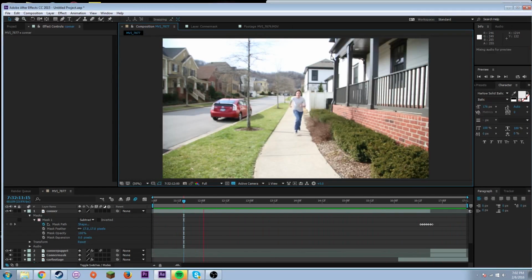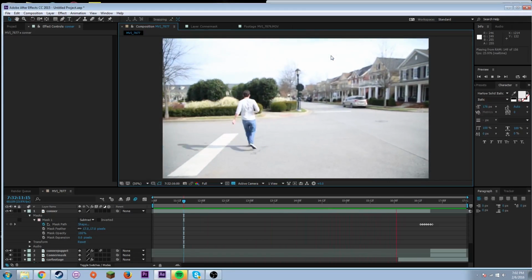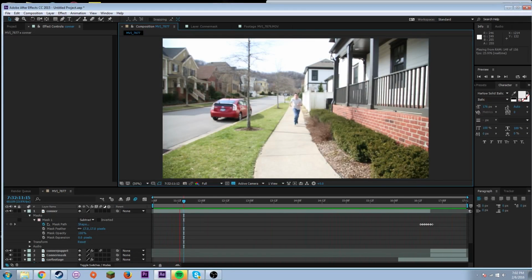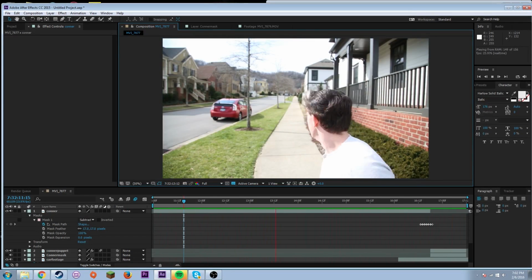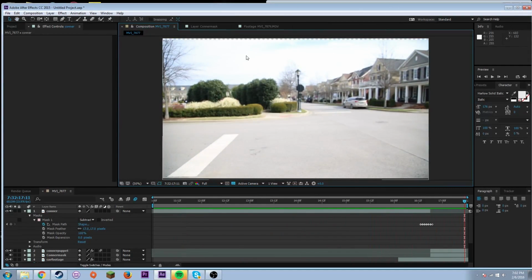So it's pretty basic. It's just a guy running into the street and getting hit by a car. It's an effect that you would think would be difficult, but you're going to find it surprisingly easy. So let's start looking at what we have.